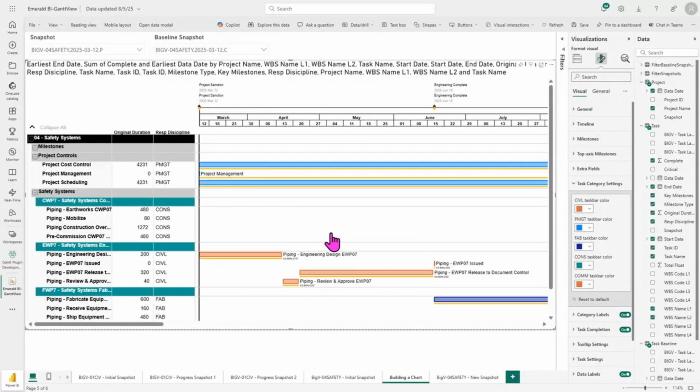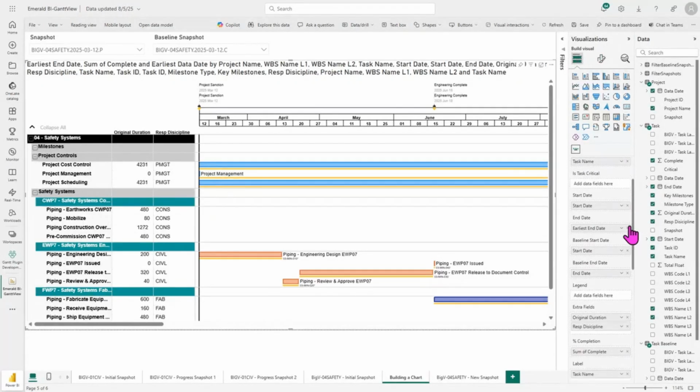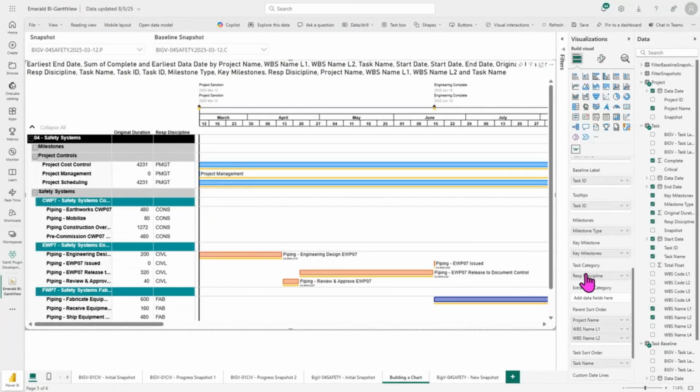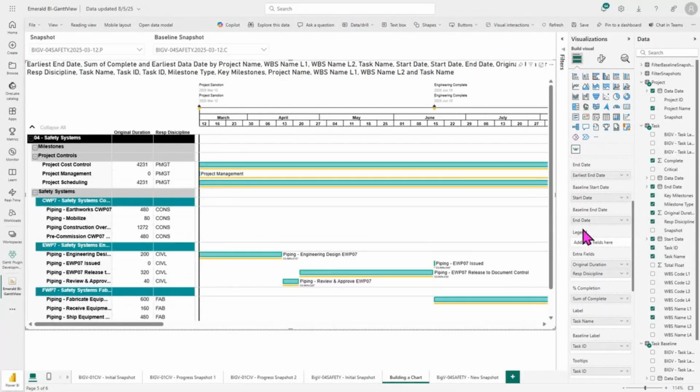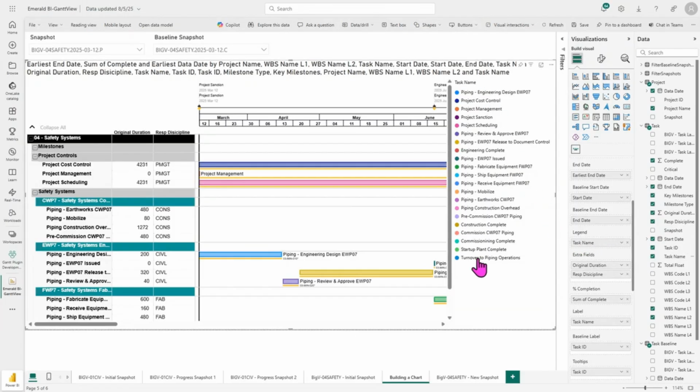Another way to control the look of our taskbars is by using a legend. So if I go back into our build visual tab, I'm going to remove our task category, and I'm going to go back up to this legend field. So this creates a legend based off of the data that you're going to pull in. So for example, if I pull in task name here, you'll see that a rather big legend here is now created, sorting all of the activities by their name, or coloring all the activities by their name.